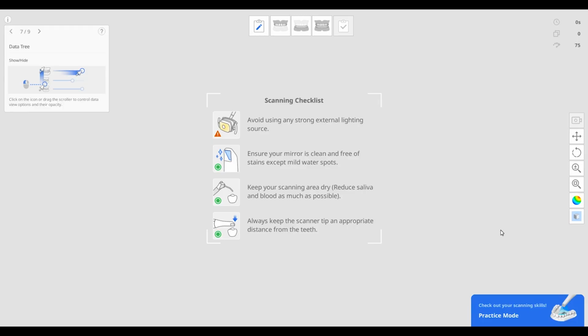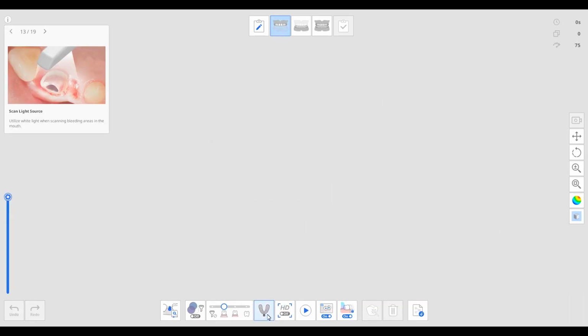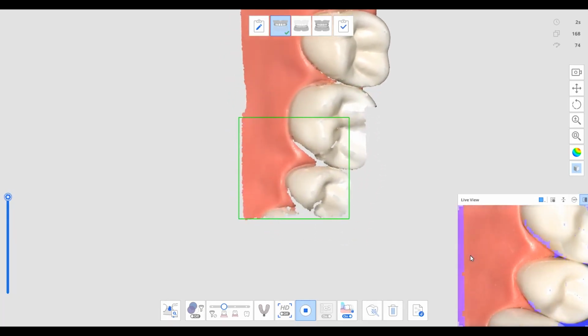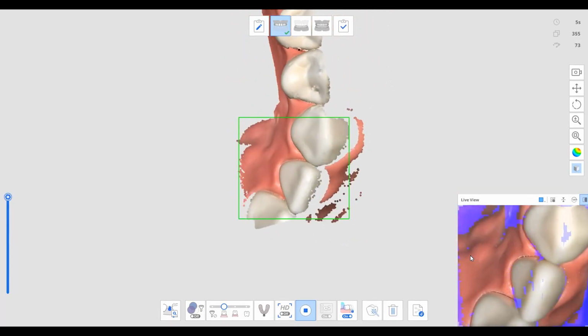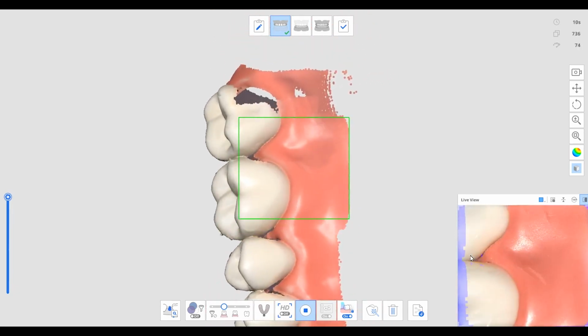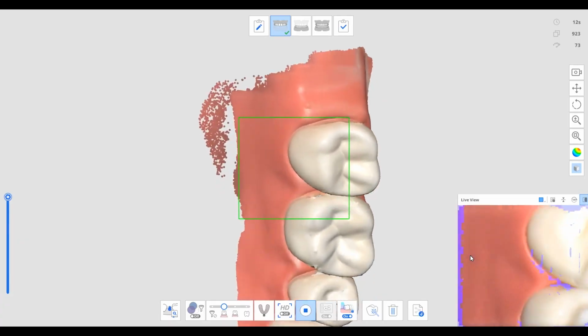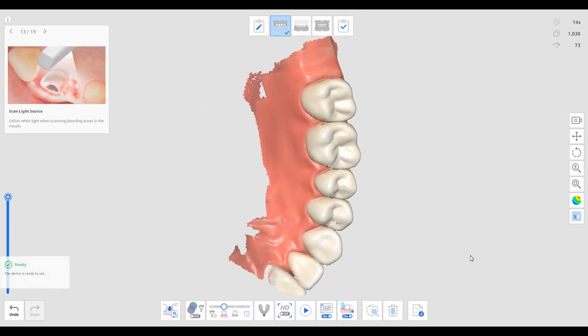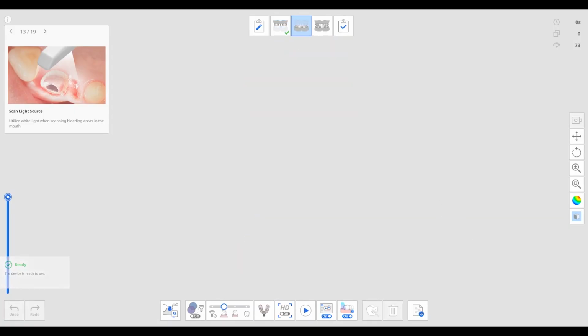This would allow you to extract that information digitally from the physical impression that you just took. So in this video, I am going to be scanning a combination of a typodon and an impression. In this first part, I am scanning the opposing information. Once I have established the opposing information, I am now going to move on to the prep arch.